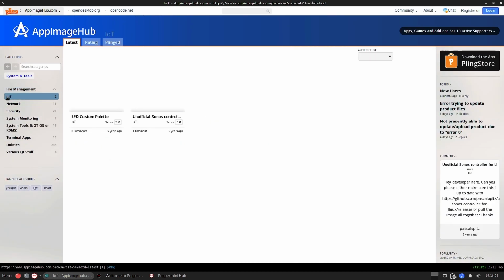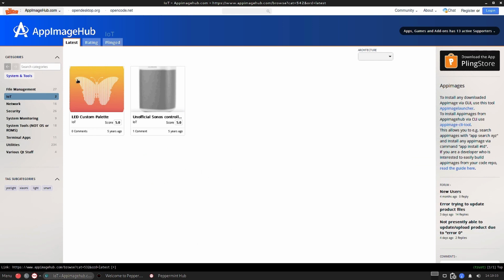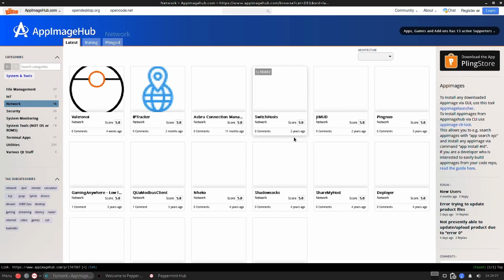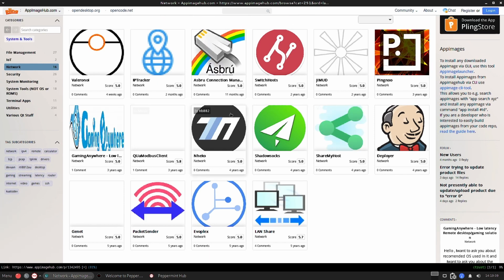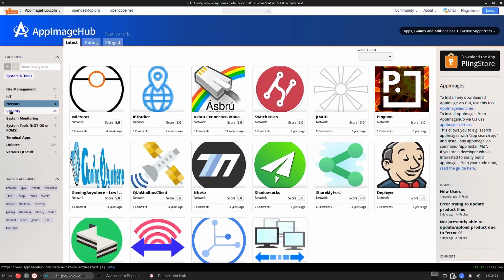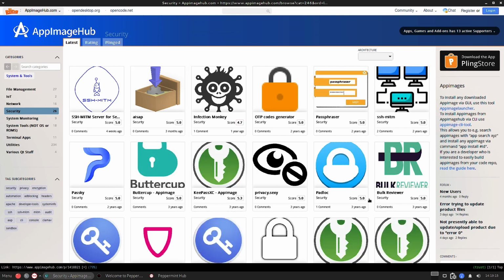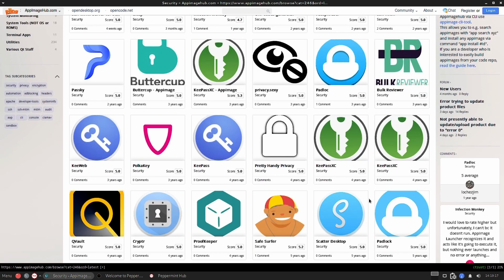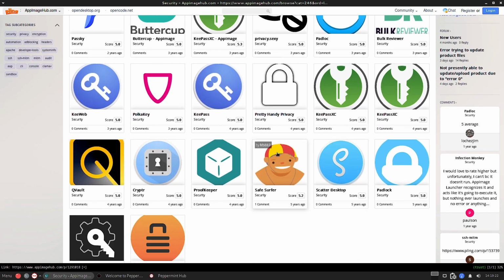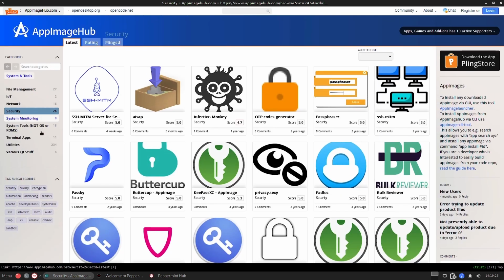Then you've got IoT-based applications, two of them available here. In networking, 16 applications are there. Then in security, you can see around 26 applications are there for installation. What we'll do is first check out the different sections, and then we will try to install one application.